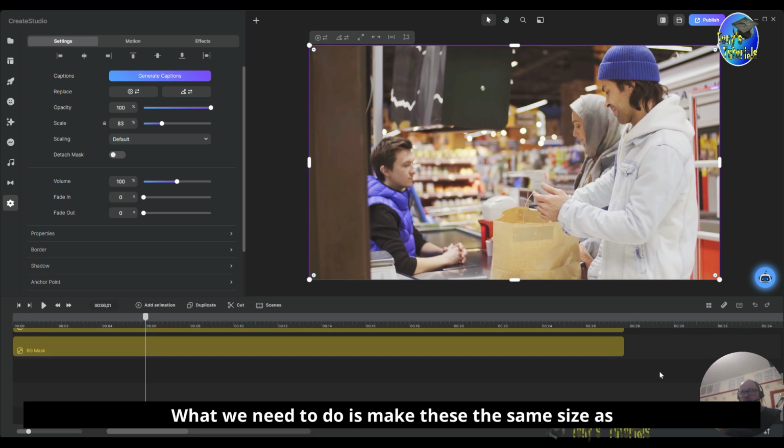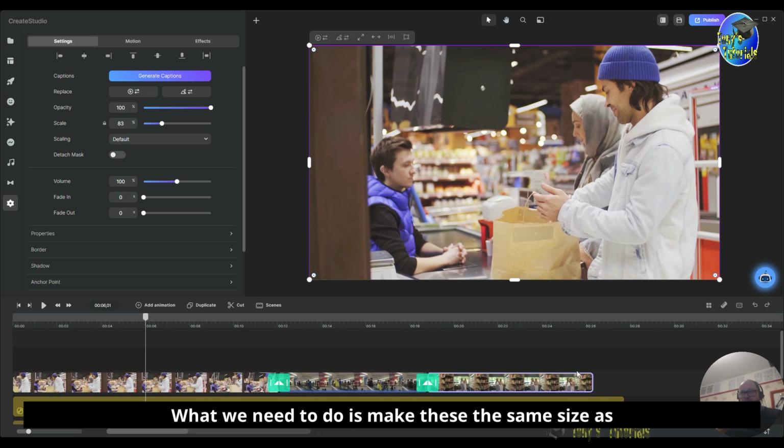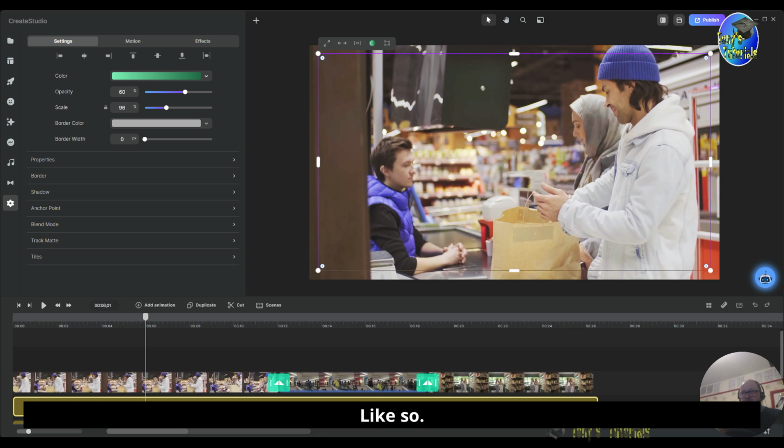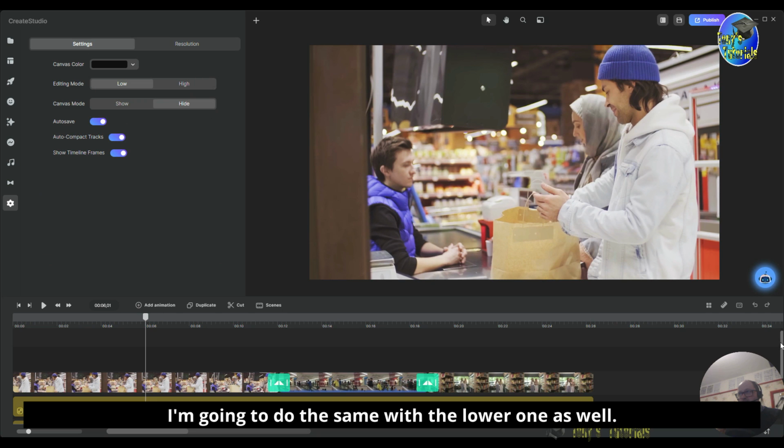Now we've done that, what we need to do is make these the same size as that. So I'm going to go to the edge there, left click and drag it to the left, like so, so it's even. I'm going to do the same with the lower one as well.